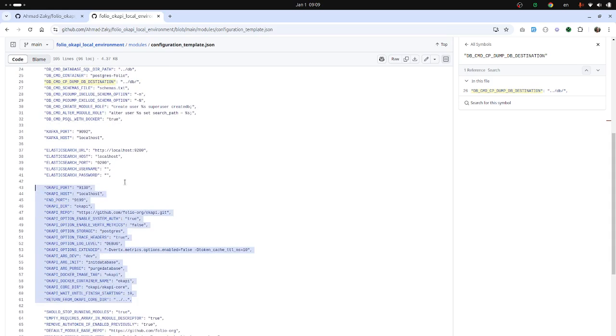Here we have the Okapi section, everything related to Okapi to configure. First, the port. We start Okapi on this port. It's the default port you find in the Folio documentation, and the host is localhost.